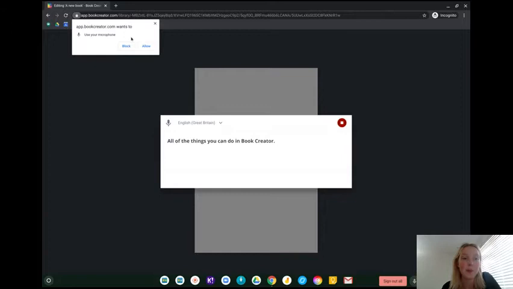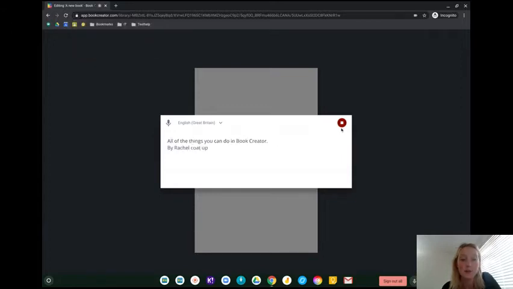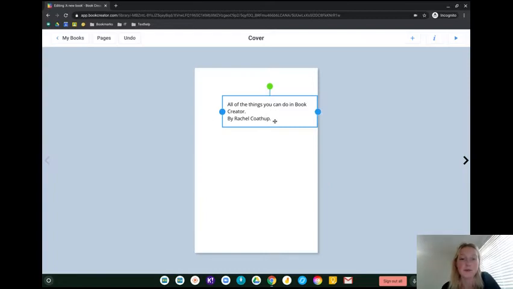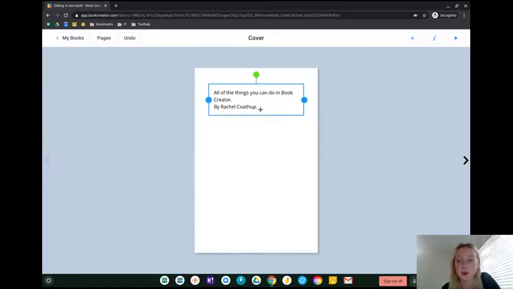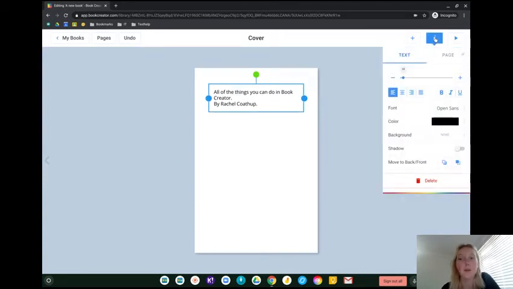It will ask me for permission to use my microphone. Now, it's not going to recognize my last name, but you can see here just how easy it is to use that voice to text option. Then I can simply tap on done. At the moment, it's looking quite boring, but that's okay because I can go into the eye at the top here. This is known as the Inspector, and it's where I can filter and change any of the text, anything on my page that I want to.